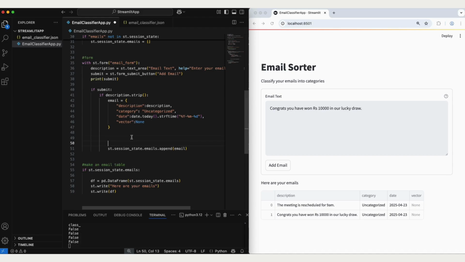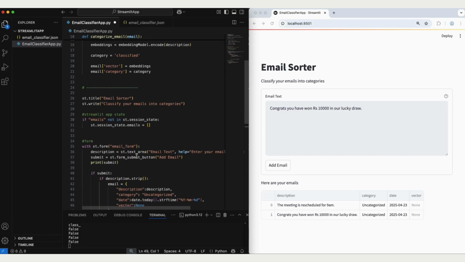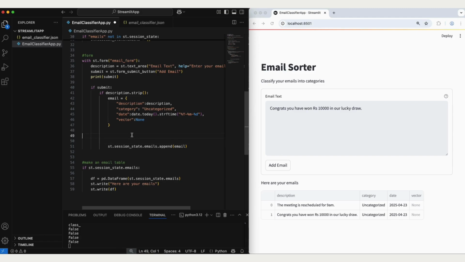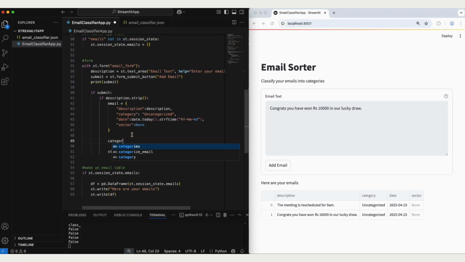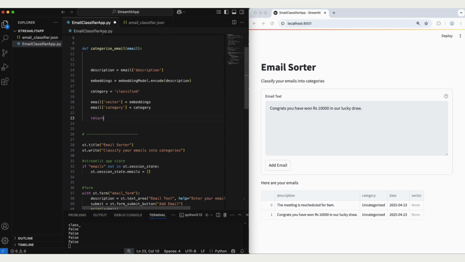I want to return this email, right? And so the first thing I want to do is categorize the email. So I'm going to say categorize. Have I called it categorize email? I'm going to call it, and that's the email. Let's just get back the email, and now I've updated the session state, so I'm just going to return, and that is that.